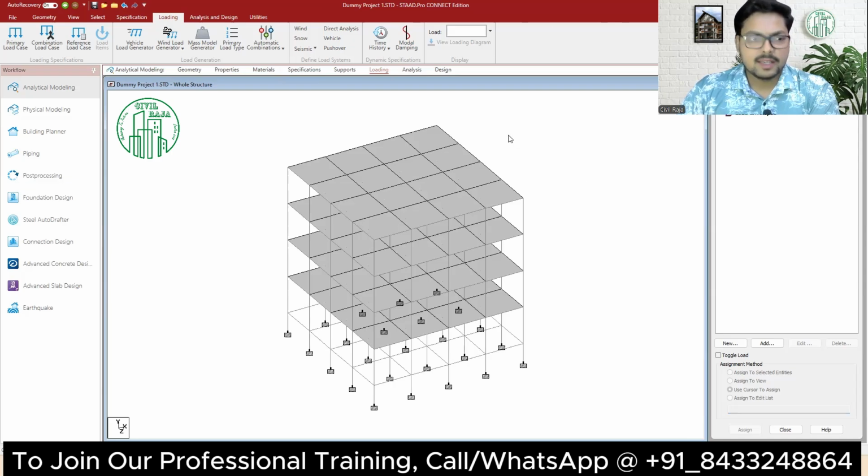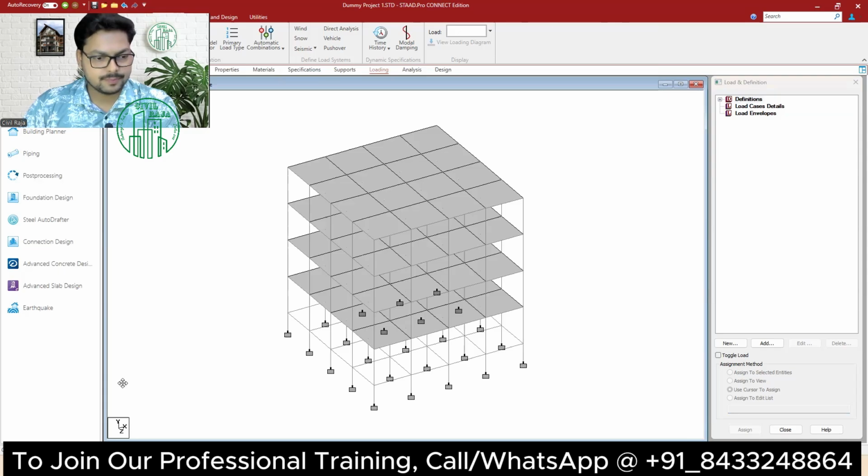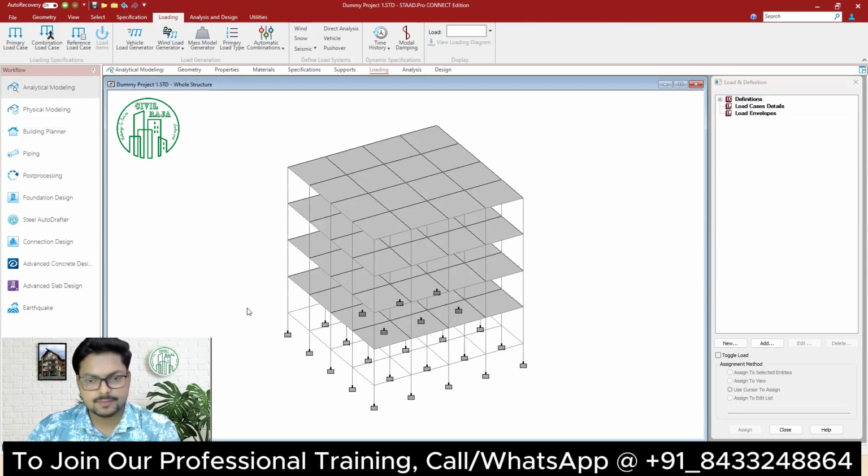So I will just give you a glimpse of the loading and other parts also. Okay, that will not be very tough to go. So let's go to the loading. Okay, so in the loading we have the first thing, that is the seismic definition.